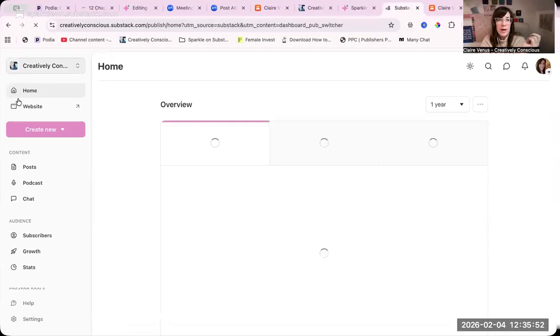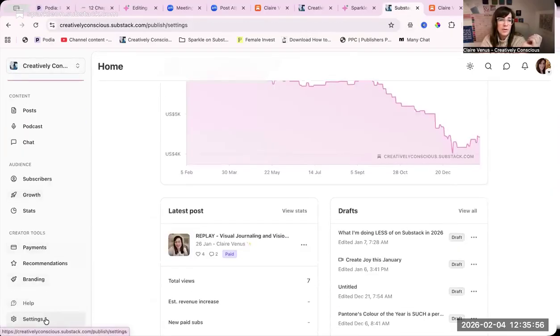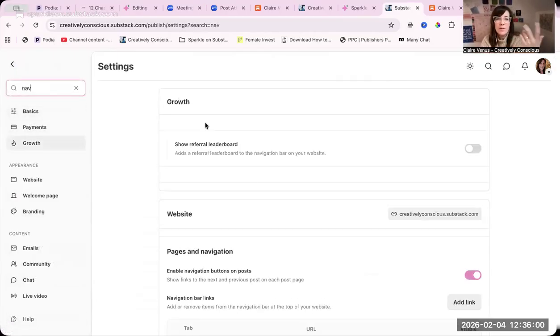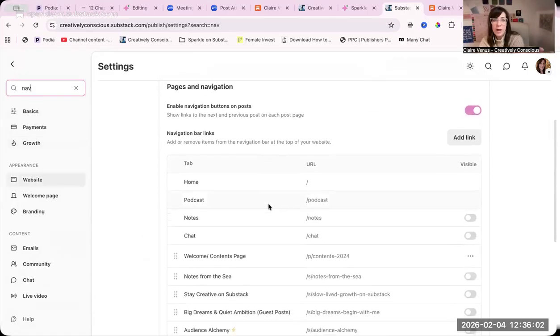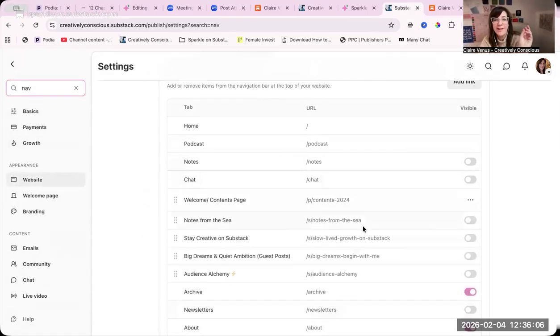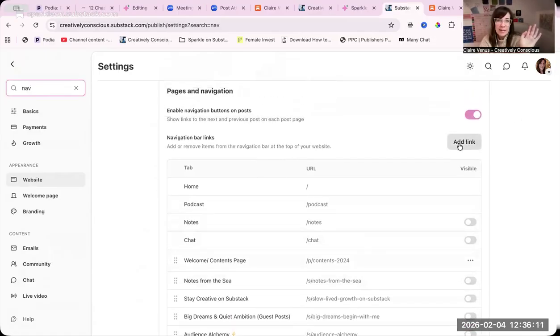Right, if I just go back, and now I'm going to go into settings at the bottom here, and I'm going to just type in NAV. So this is going to get us to our navigation bar. The navigation is the strip across the top, and you can see over the years, lots has gone on with that one. But this would be where you could add a link. So you can link out to Instagram, you can link out to your website, you can do any of that sort of stuff. I tend to keep Substack as quite a closed shop.